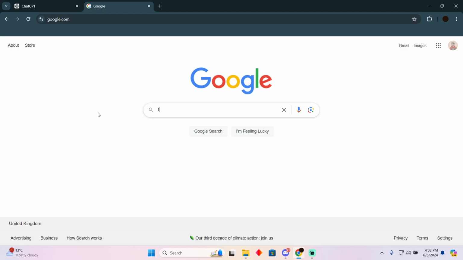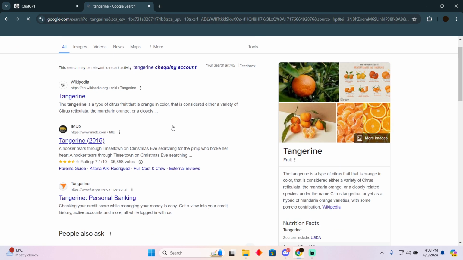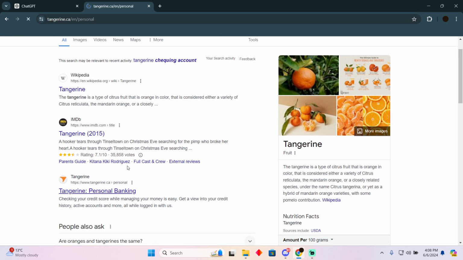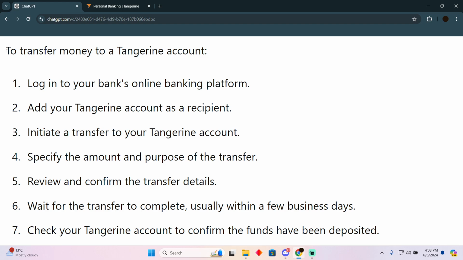Transferring money to your Tangerine account is a pretty easy thing to do. Today I'm going to teach you how you can transfer money to your Tangerine account. Well, the process is pretty simple. In order to do that, you need to follow these instructions.